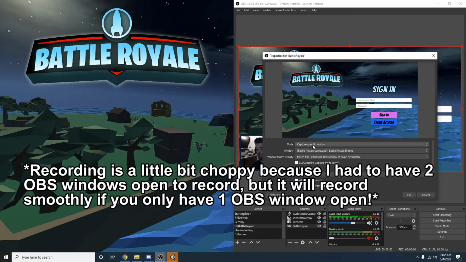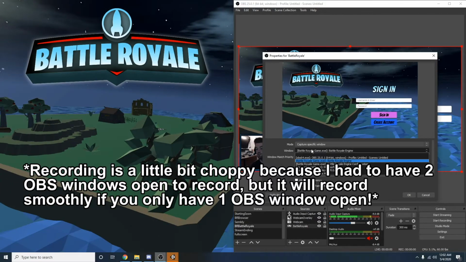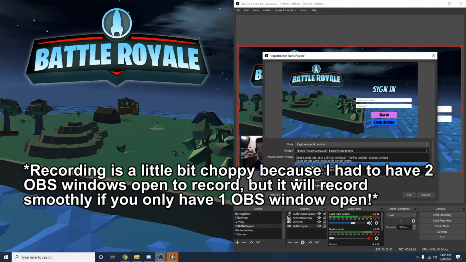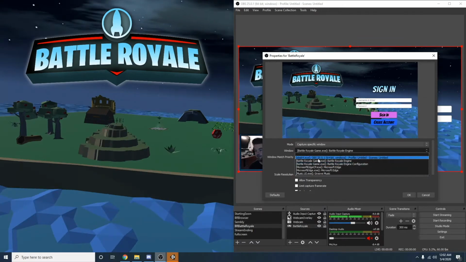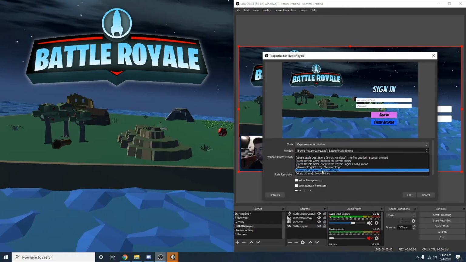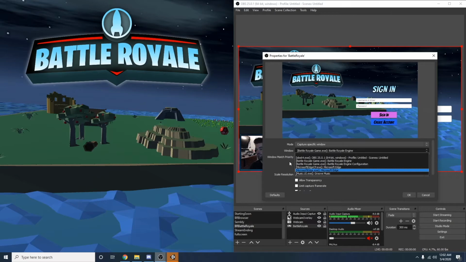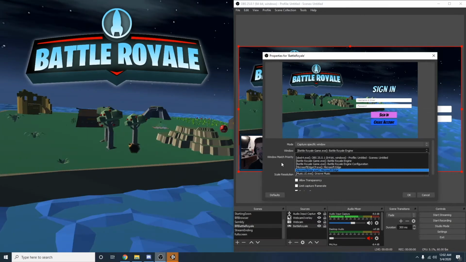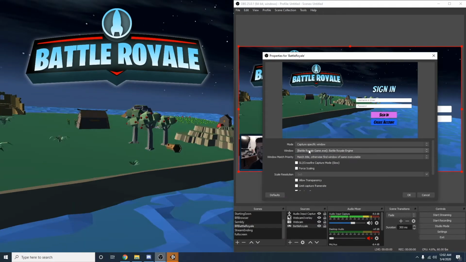You do go to mode, capture specific window, and then for the window, you can pick anything. So here I've got the Battle Royale config up. I have my other OBS open, Microsoft Edge, Groove Music, whatever is open in the background, it'll pick up too. But you do just want to capture the application.